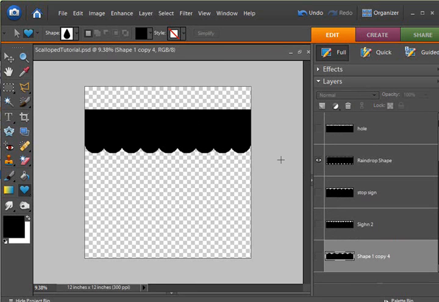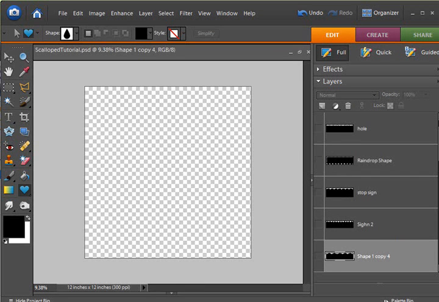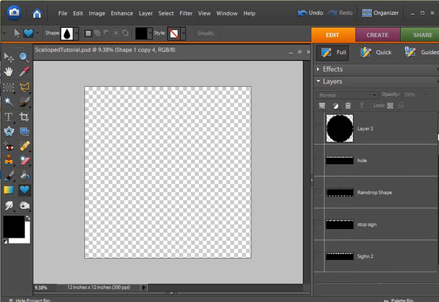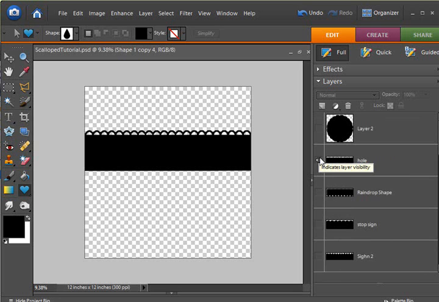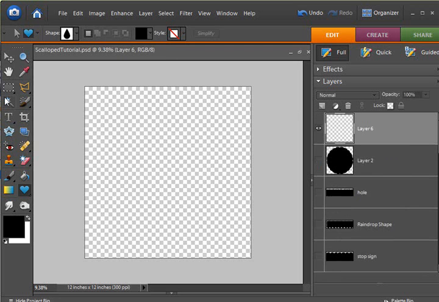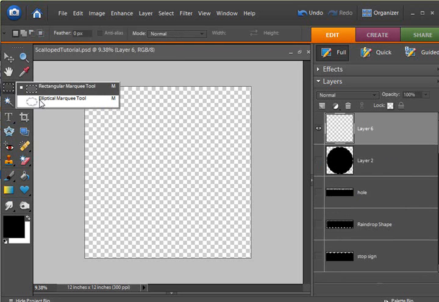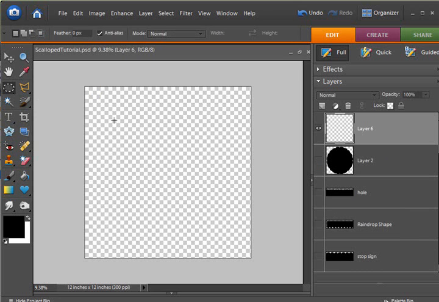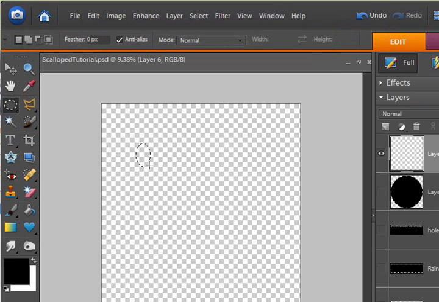I have one more, last one I'm going to show you how to create. And it is one with the holes in it. And this is not as difficult as it looks. What I'm going to do is create a new layer. Get my circular marquee tool. I'm going to hold down my shift key to make it a perfect circle, alt backspace to fill in.